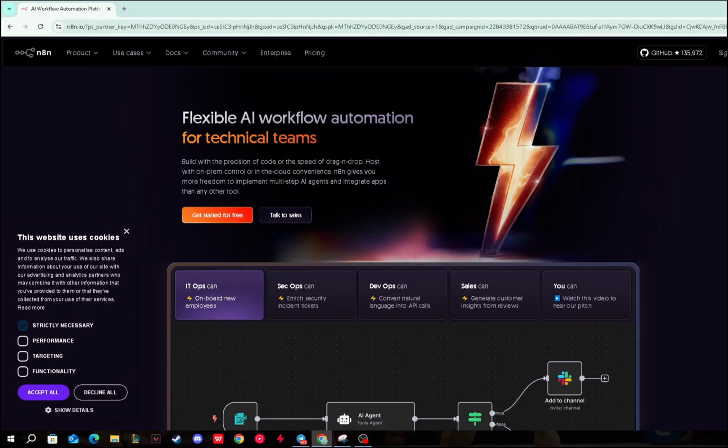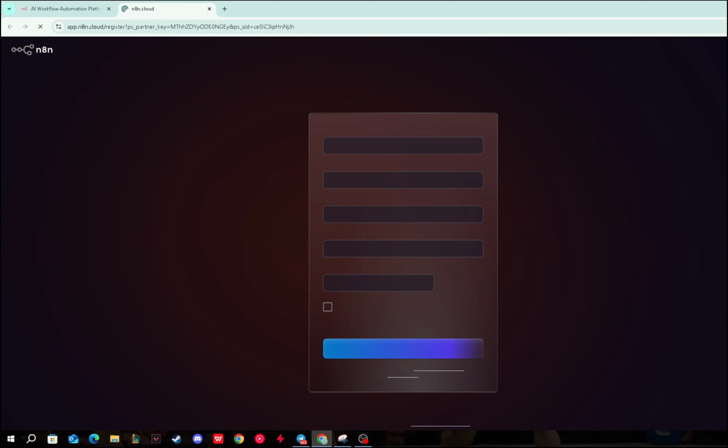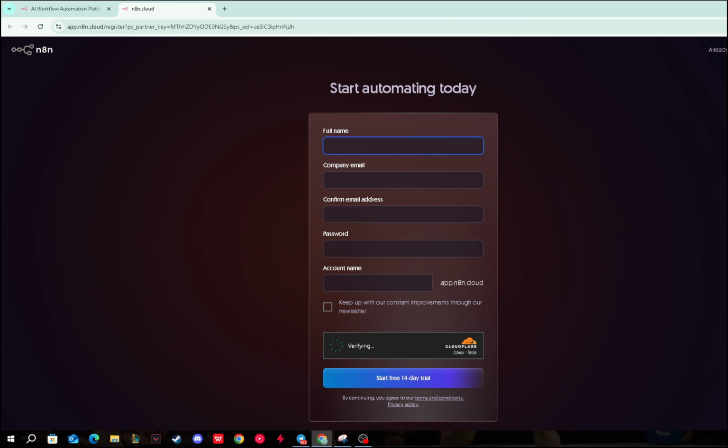Today we'll set up N8N and then create our very first AI agent. Step 1. Let's get our automation playground ready. Go to n8n.io and create a free account.